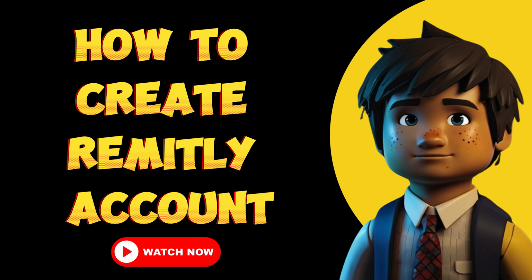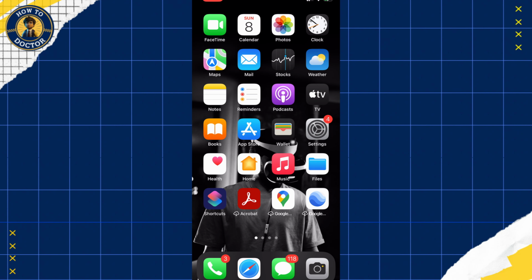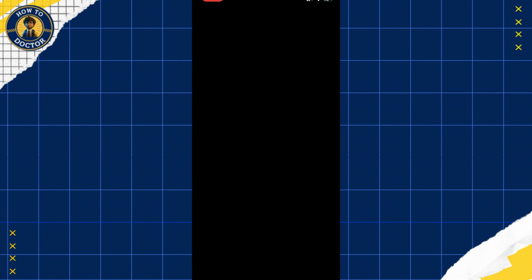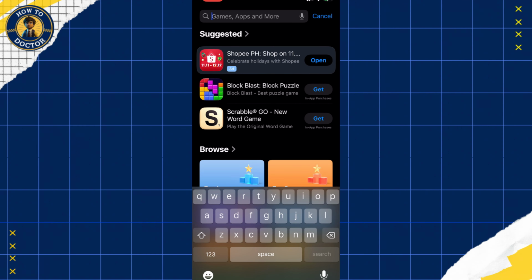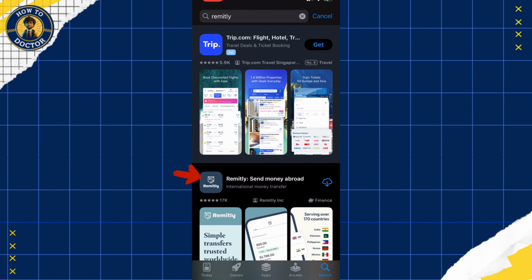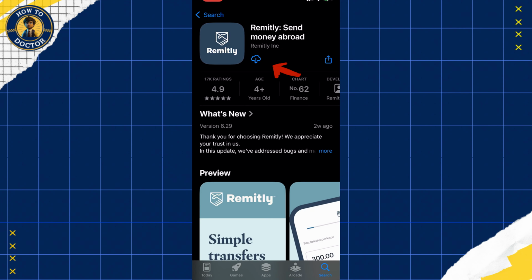In this video, let me show you how to create a Remitly account. For this tutorial, we'll be using an iPhone. So let's hop into the App Store and search for Remitly. Open this app right here and then tap the Get button to download it. Wait for a while to finish downloading and then open the app.